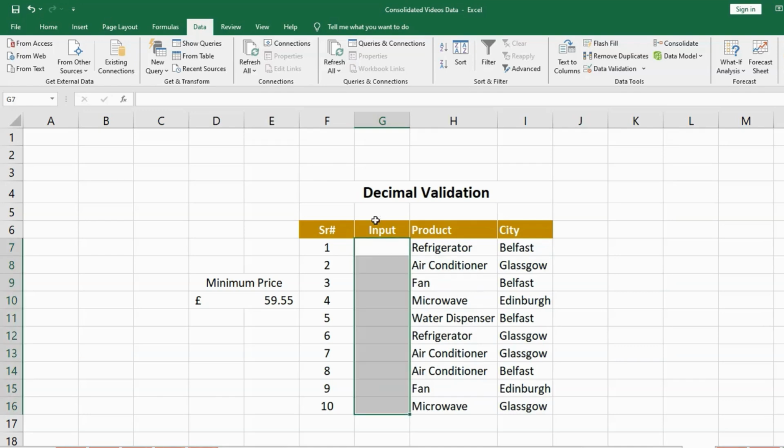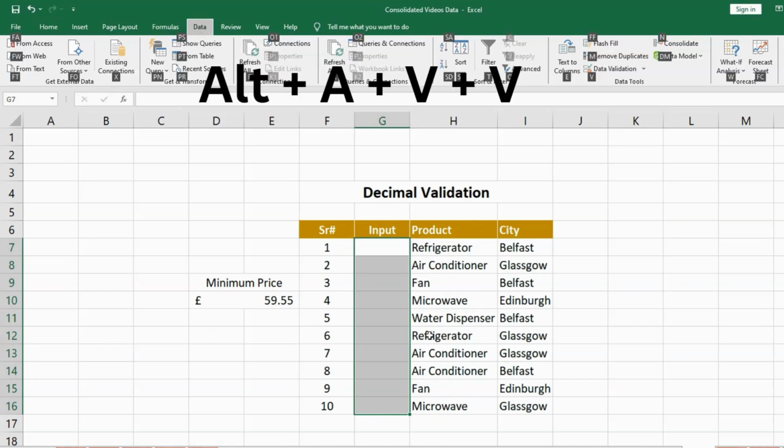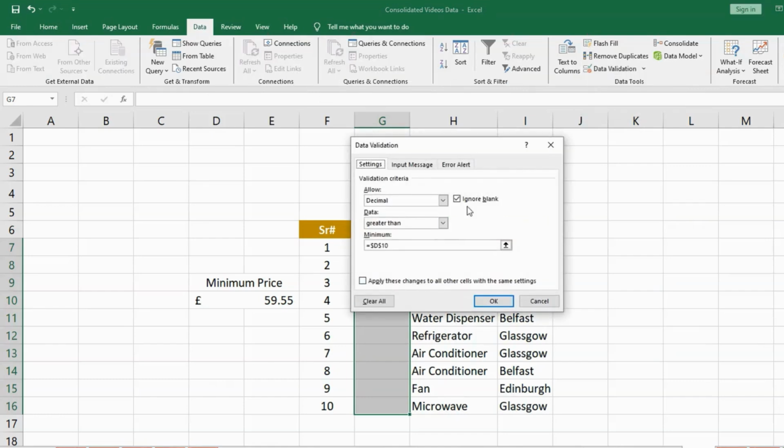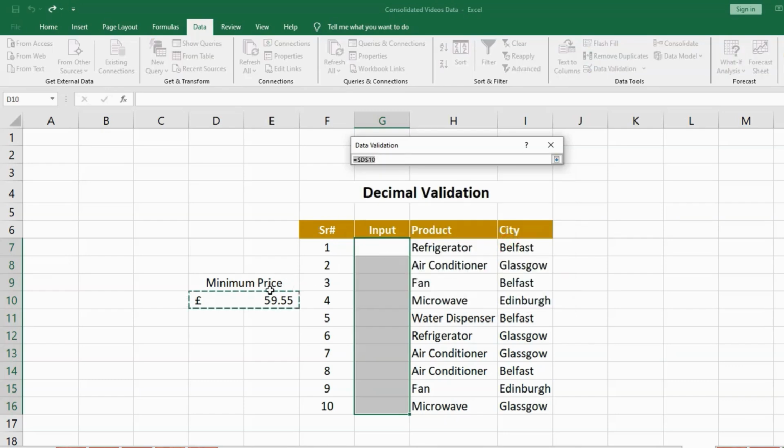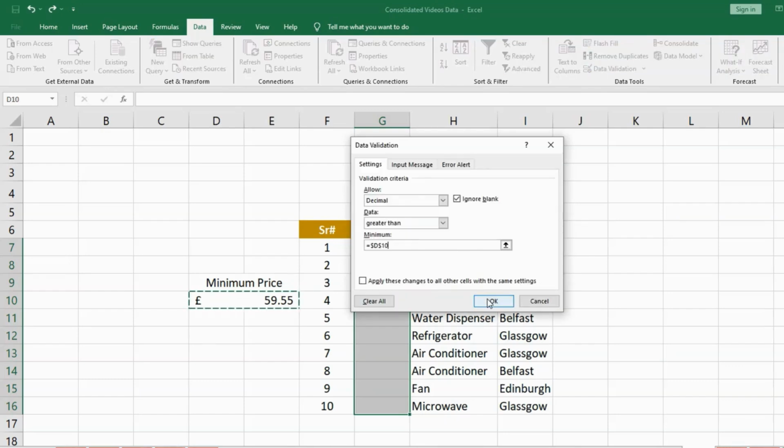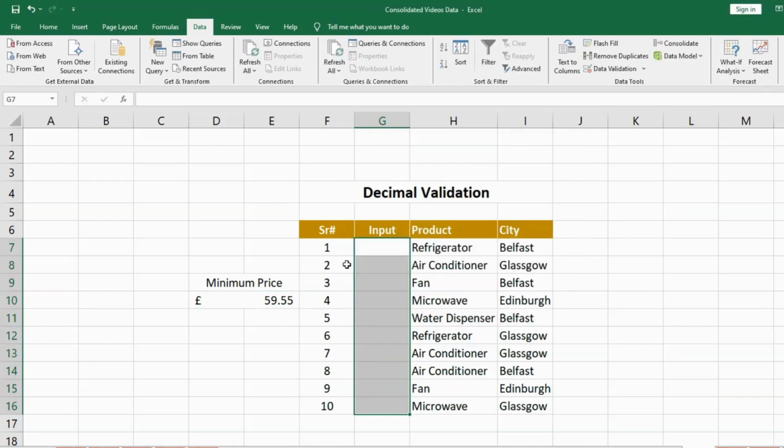There is a shortcut way of applying the data validation as well. Select all those cells and then press Alt A V V. The same window will pop up. Then you can select Decimal from here, select Greater than, and then obviously select the minimum base, which is this one. Press F4 to fix this, enter, and then press OK. And now the decimal validation has been applied on your data.